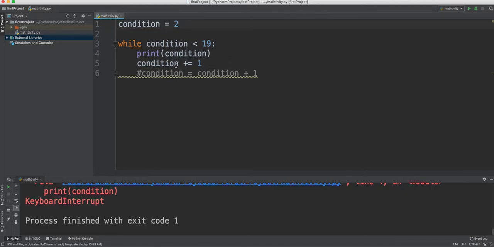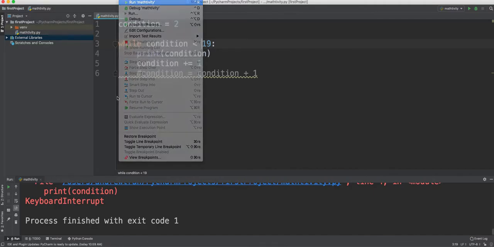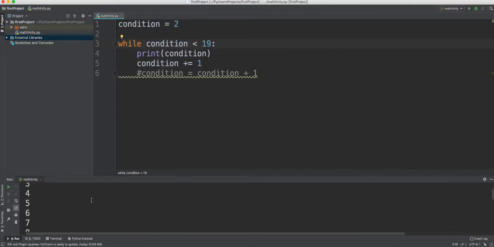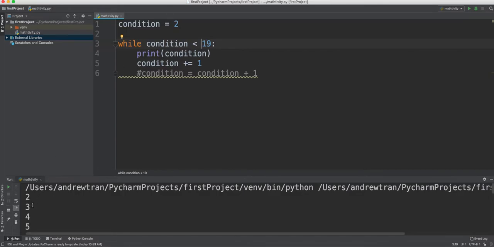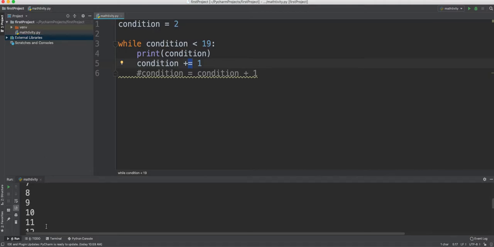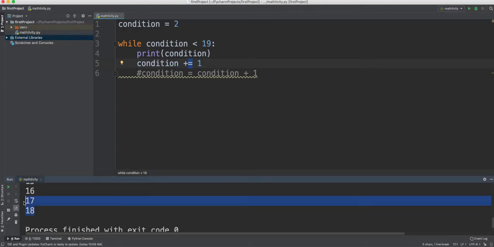We're going to go through it again, right? Because condition is still less than 19. Then our condition will be 4. All right. Then we're going to go through this one more time. It's going to add 1 to our condition. Our condition will be 5, and it'll print out 5, and it'll keep doing that till it's 19. Let me show you how it looks. And look at that, it printed out 2, 3, and because we added 1, 4, because we added another one, 5, 6, 7, 8, 9, 10, 11, 12, 13, 14, 15, 16, 17, 18.